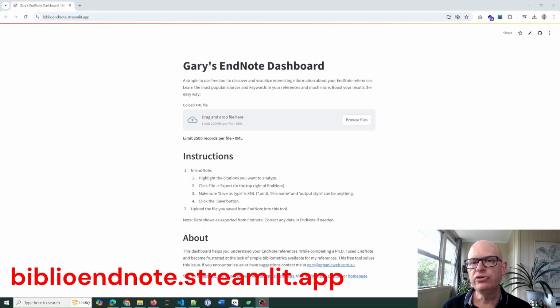Hi, if you use EndNote for your referencing, I've created a tool that'll help you analyze those references, such as what are the keywords, the most prolific keywords, what sources are there in your references, and so on.